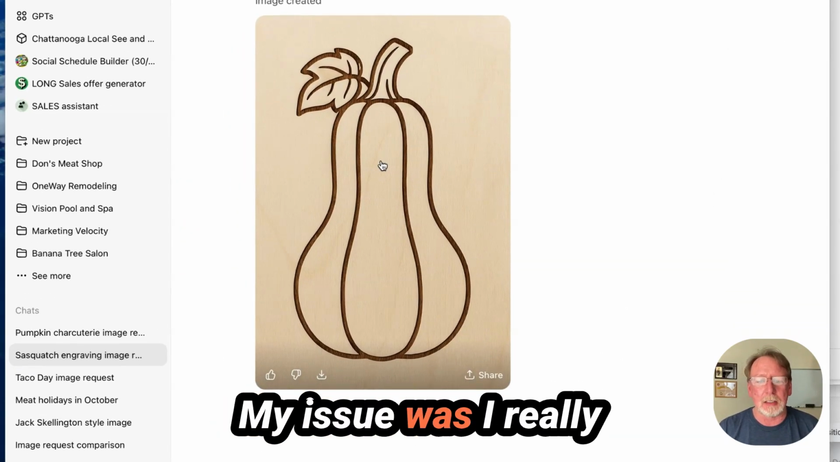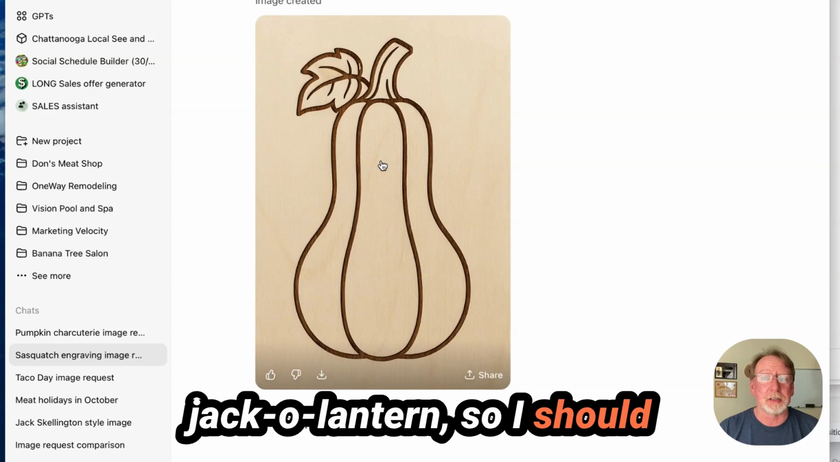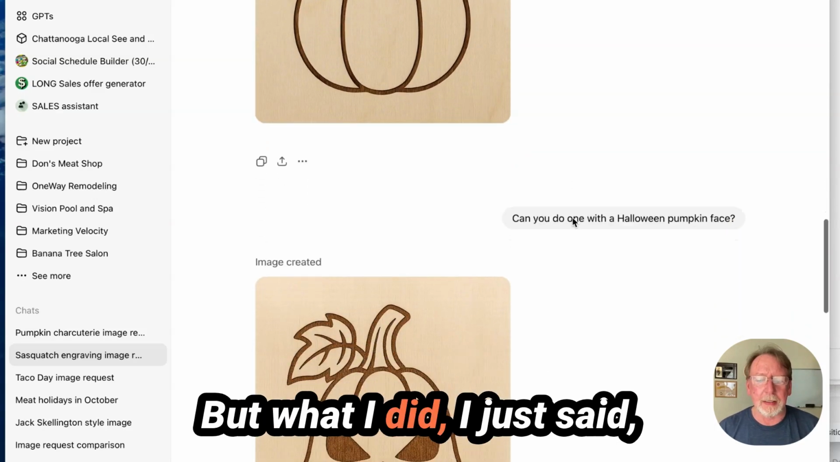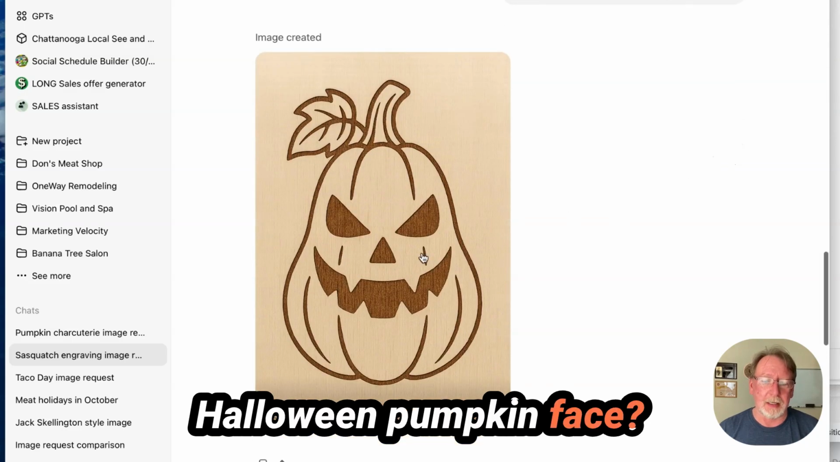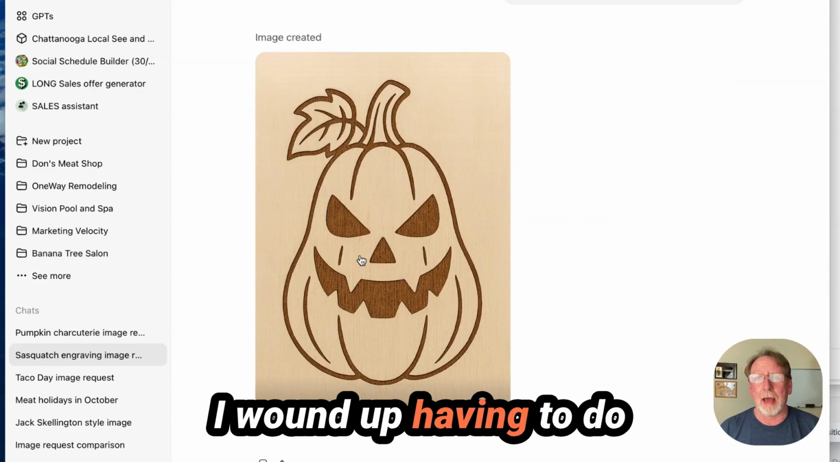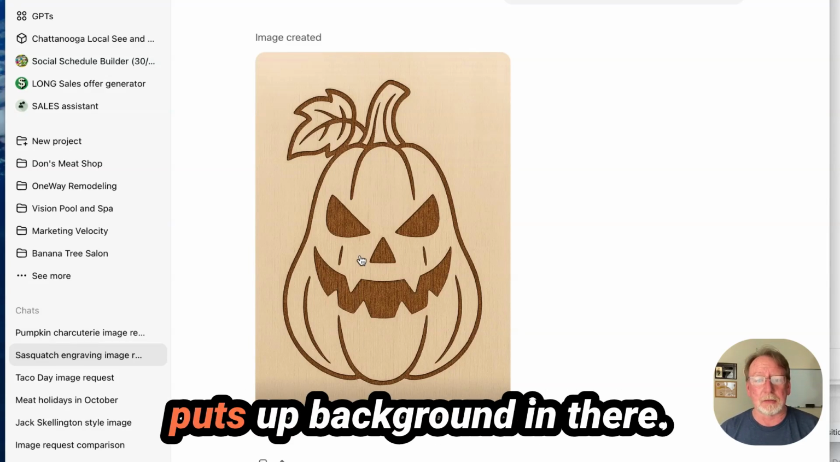My issue was I really wanted it to be more like a jack-o'-lantern, so I should have said jack-o'-lantern rather than pumpkin. But what I did, I just said, can you do one with a Halloween pumpkin face? And that came out like this. Now, the last thing that I wound up having to do was ask it to do it without a background, because it puts that background in there.